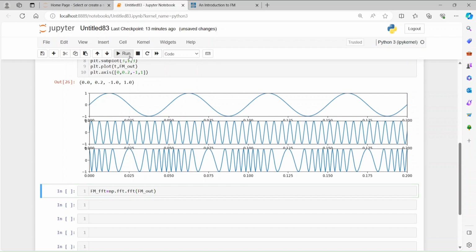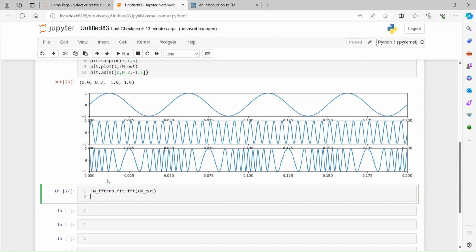Okay, so let's run this part. There is no error, but we also need to convert this axis. This is a time axis, so we need to convert it into frequency, right?